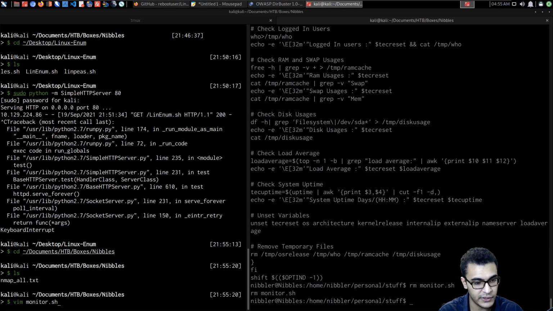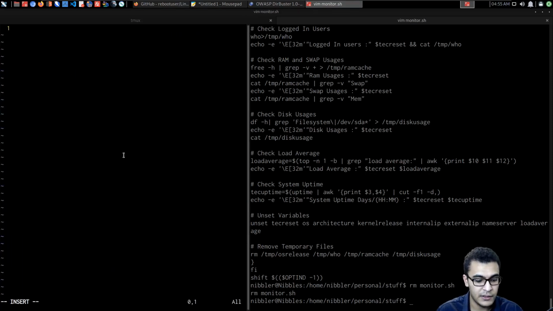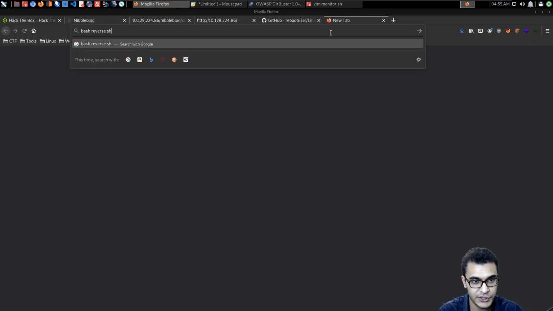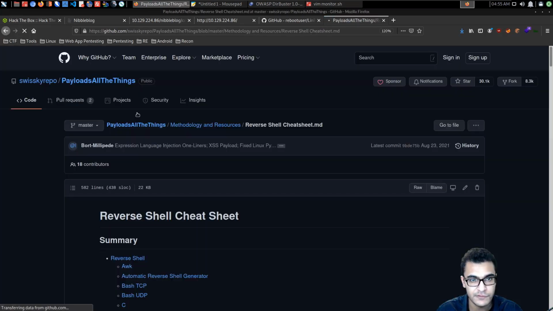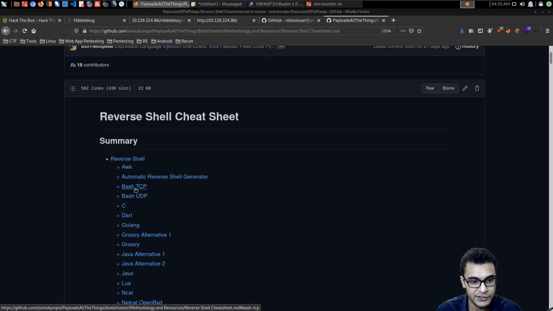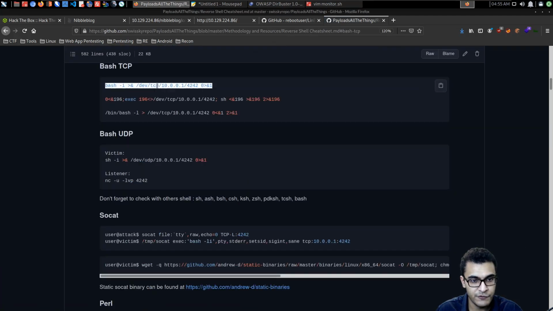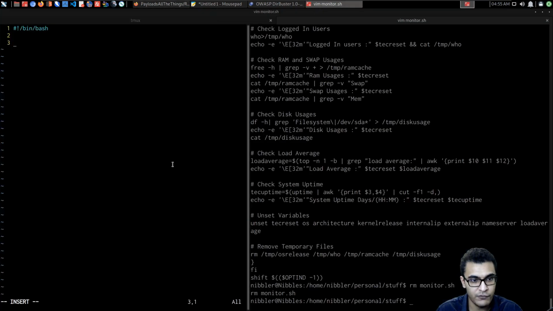So monitor.sh. And again, because this is a bash script, we're going to say bin bash. And then I'm going to search for the bash reverse shell, and we'll utilize TCP. So again, PayloadsAllTheThings. This is a great reference, and we'll go to bash TCP, and we'll use the first option here, right? And again, we'll just add that. So I'll head back over into my terminal. Paste that in there. We now need to get our IP address, right?